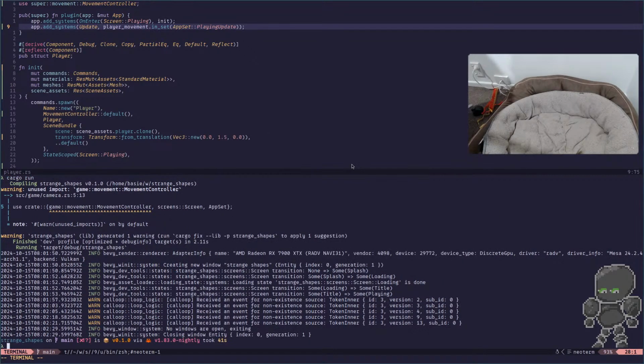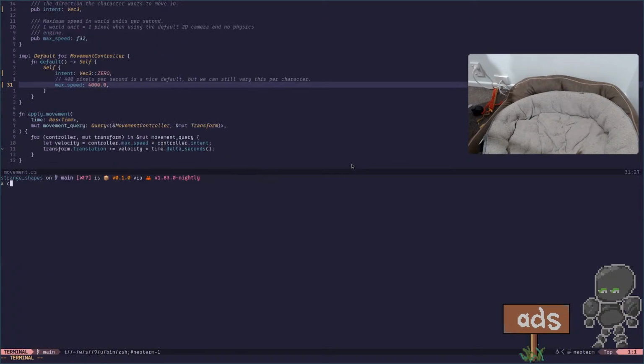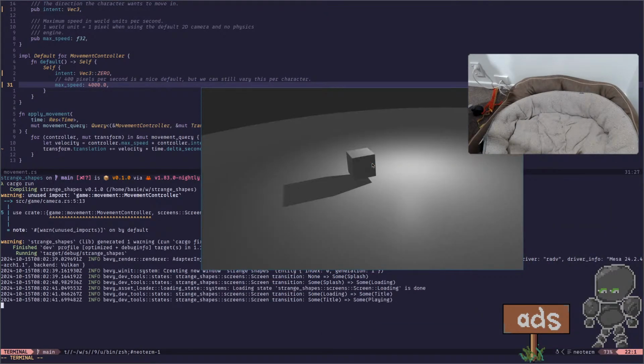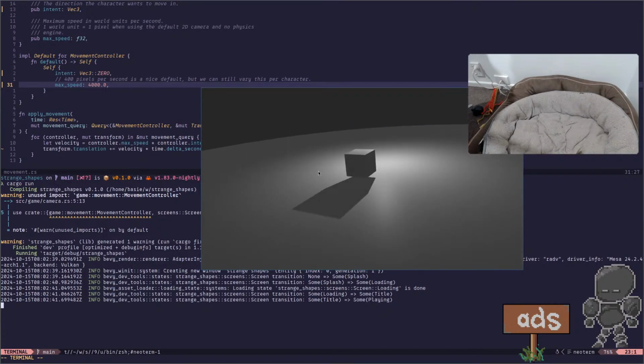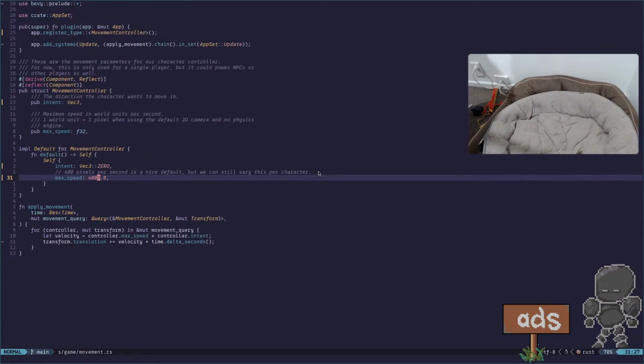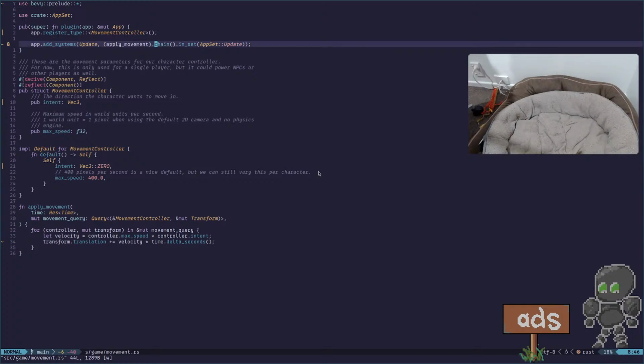Okay. Well, let's do what we were going to do before and just bump up the speed to something ridiculous just to make sure it's not tiny amounts of movement. We got ads. Nope, it's definitely not working. Okay. So why? What am I doing wrong? Apply movement is being run. It's in the wrong set. But that shouldn't matter.